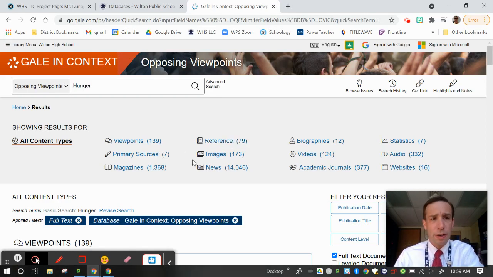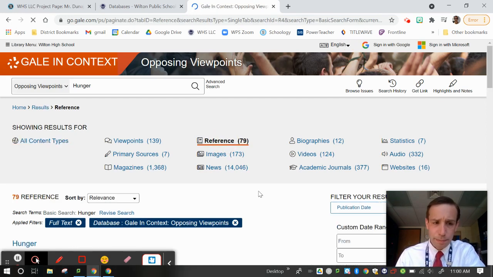Once you're on the hunger reference page, it's going to give you a lot of different types of resources. Obviously it gives us viewpoints, which are perspectives with a bias, an opinion, and a purpose. Primary sources could be many different types: a photograph, a chart or graph, an experiment, a speech. Magazines would be periodicals. For example, a publication like Time Magazine may have an article on hunger. Reference articles are more your encyclopedia type, and those are the ones I would recommend that we start with.